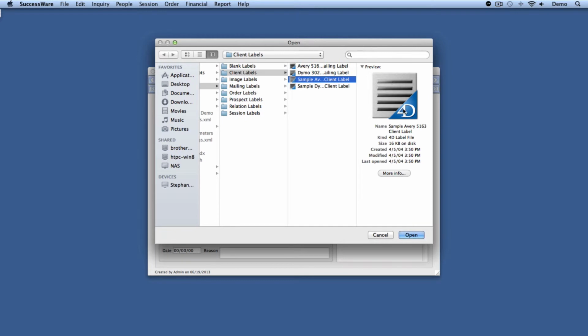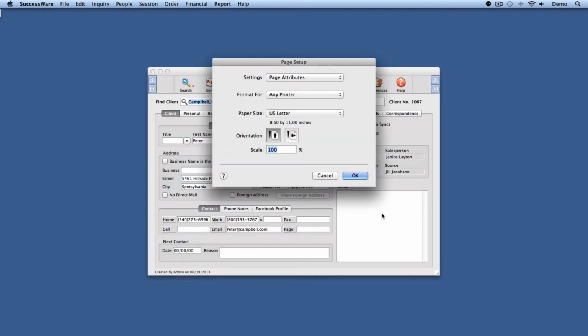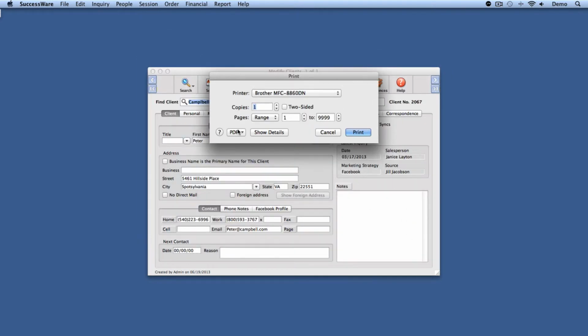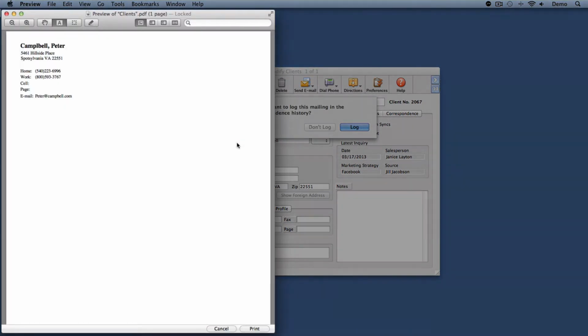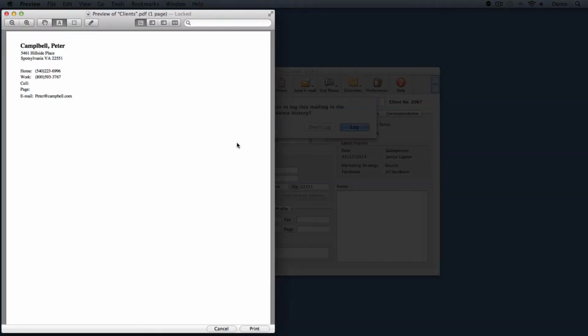I'll go ahead and select the Avery 5163. And here on this template, we have a little bit more information. The Avery 5163 is a larger label size. So now we can include not only the client's name and address, but some of their other contact information.